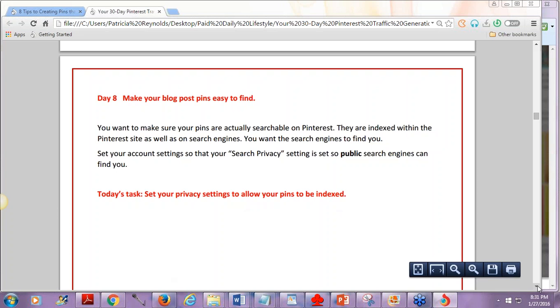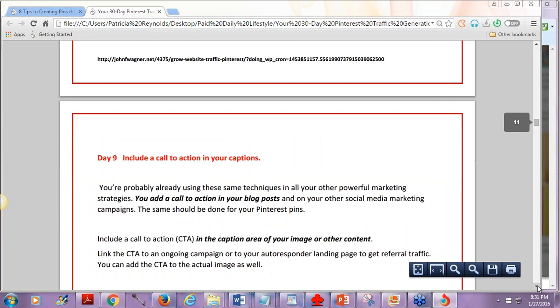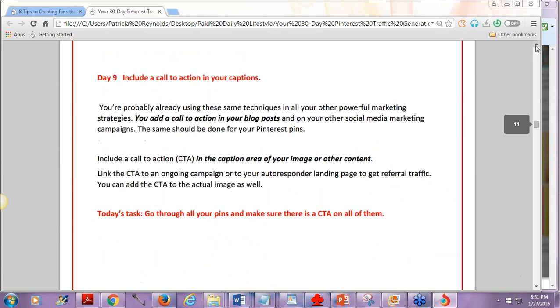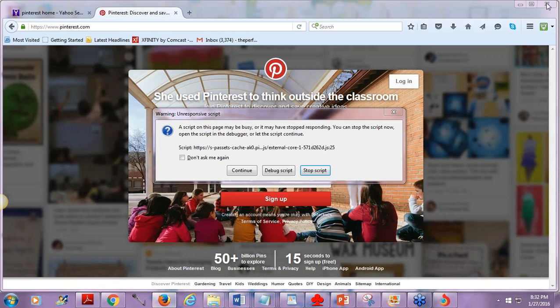That's on day 8. When we come to day 9, you want to include a call to action. You probably remember, those who have been on the platform with me, as we were talking about our blogs. You want to make sure that there's a call to action in your captions. You want to put it in your descriptions, if you will. Some of those calls to action can simply send your post to a landing page. Let me see. I actually created one.